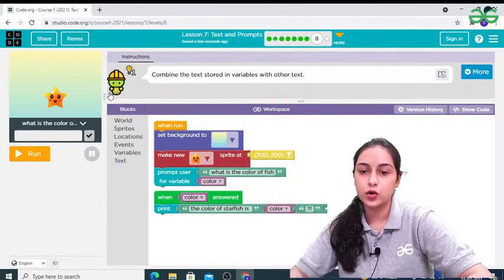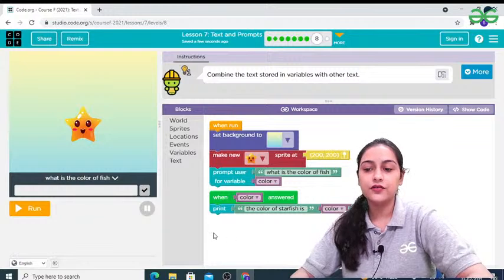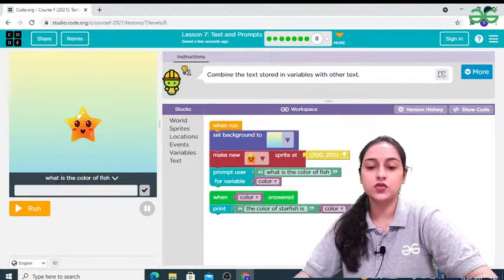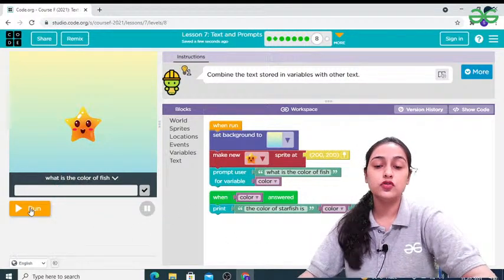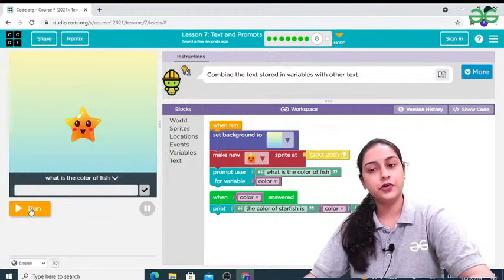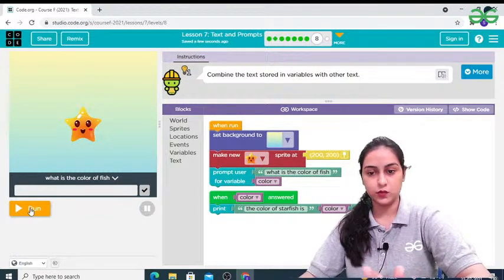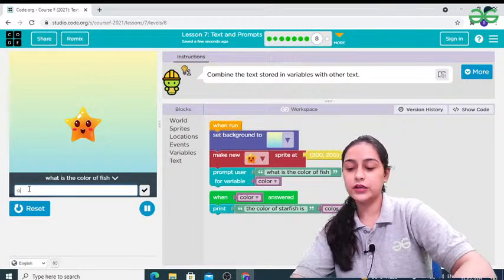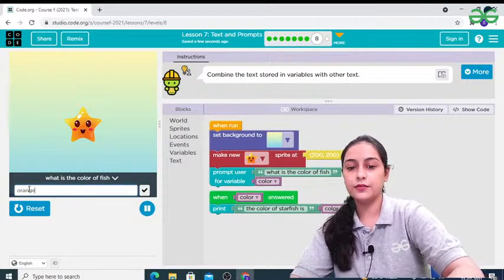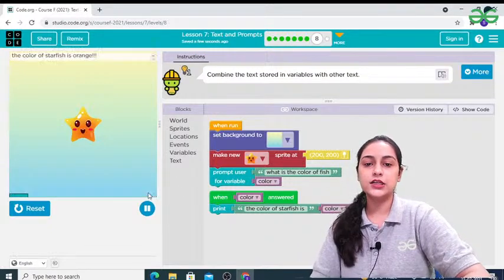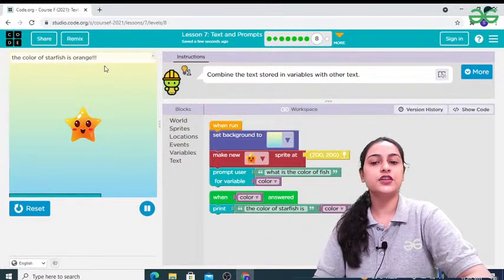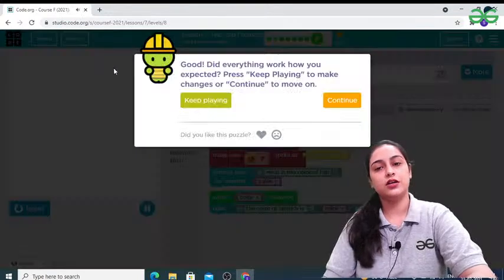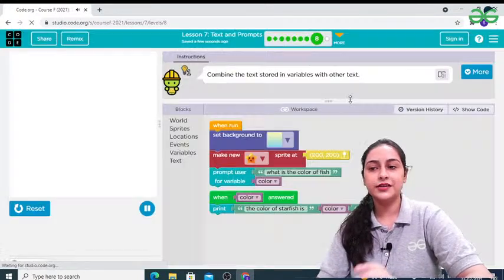Let's see if this is working or not. Those are the different ways of printing a message on the screen, and you're going to use all of them when I create projects later on, once we are done with this workshop. Let me type orange again and click on this, and you can see the color of starfish is orange, triple exclamation mark. I hope this is clear to you.